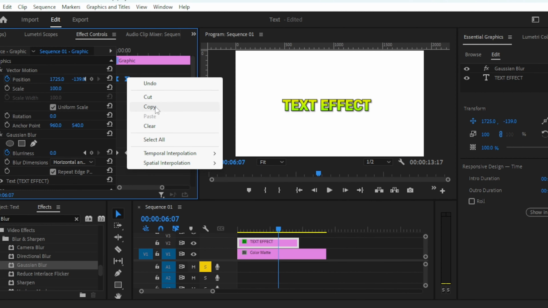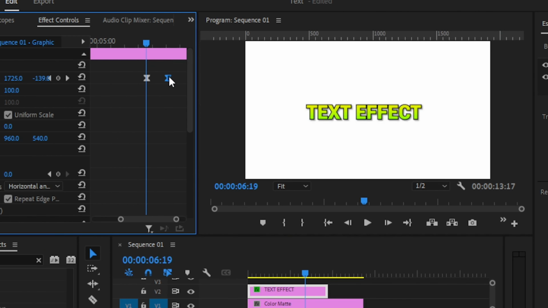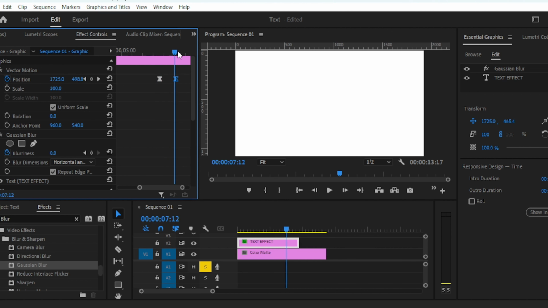Just select all, copy, then we add from here, paste. You see, this is the coming animation. Then we move the animation from here to here. Then you see it's going back. It's easy, okay? Again, we add to the blur animation.